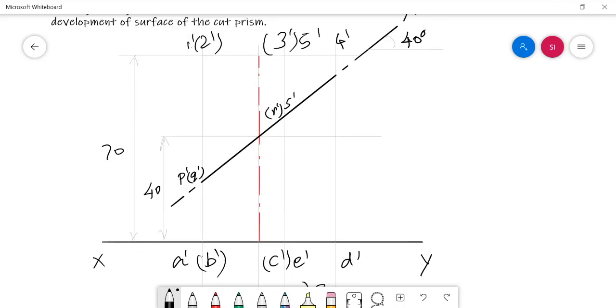Again, one intersection is there. It is 4 dash D dash. Only one edge is passing over, so we need to give only one cut point. Say it is T dash.